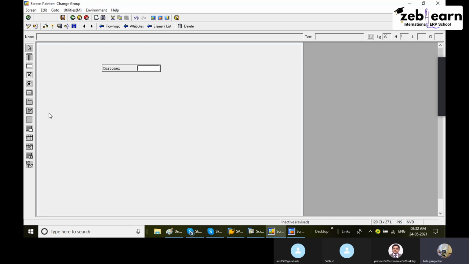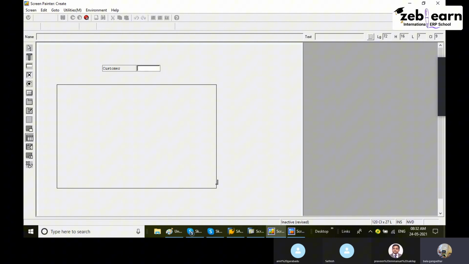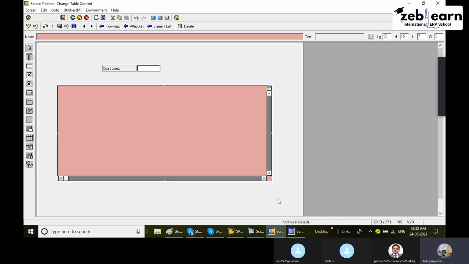Then we have table control here. We can use either the wizard or without the wizard. If you use the wizard, unnecessary coding will come. To avoid that coding, we are using the normal table control. Just select the table control, drag and drop it.